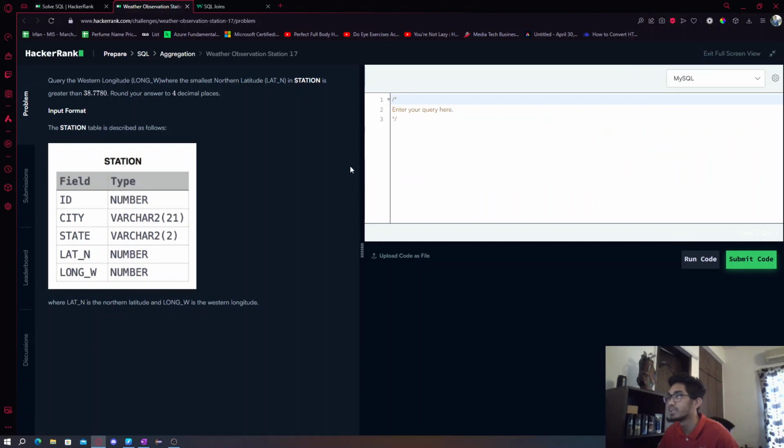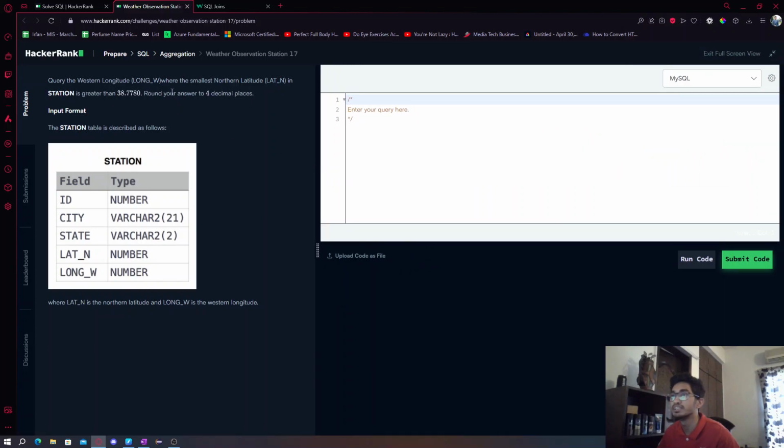We had this problem last time as well. Okay, it says the smallest. Easy. It says select query where the smallest. Okay, it wants the long W from station. This is the basic thing that you need to do.